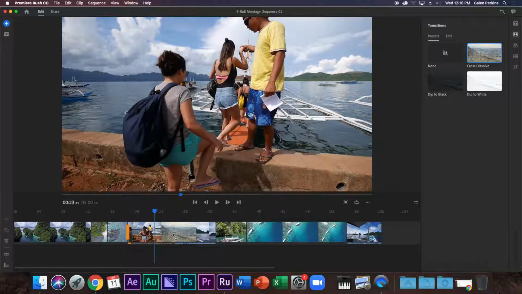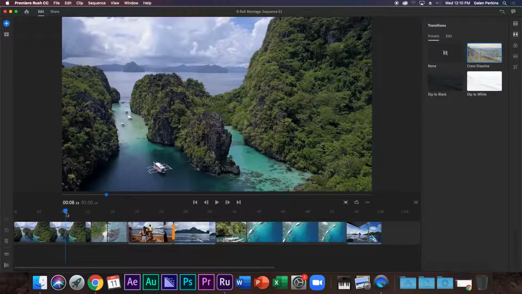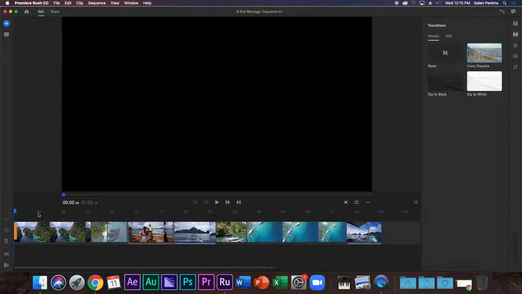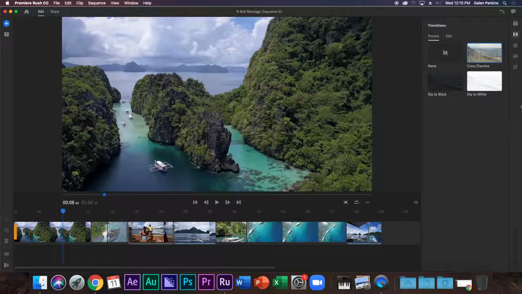Any questions so far? No, kind of blazing through this. Okay, so let's go ahead and edit this up real quick. We wanted to start off in black, so we'll put a cross dissolve at the beginning. Kind of get a nice open there. And go ahead and drag a cross dissolve between each set of clips.